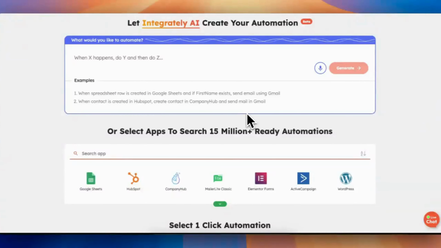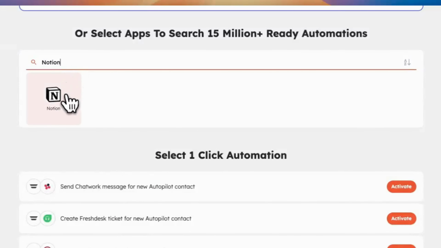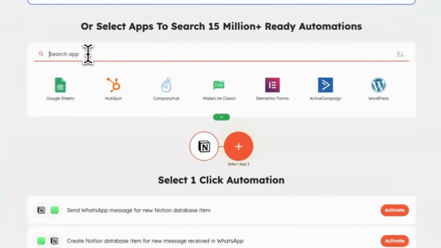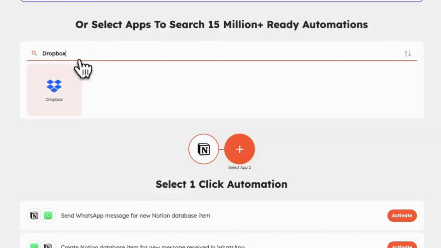To get started, search for and select Notion as your first app. Then search for and choose Dropbox as your second.